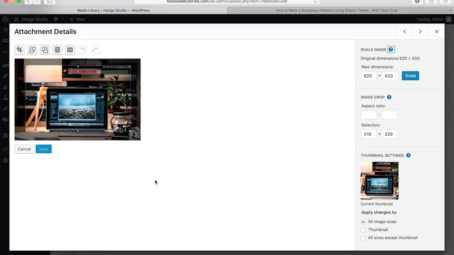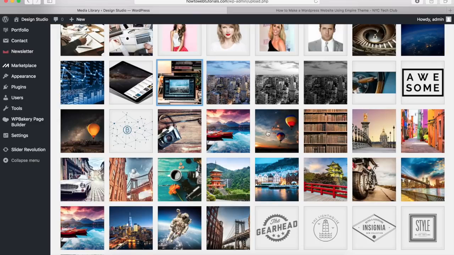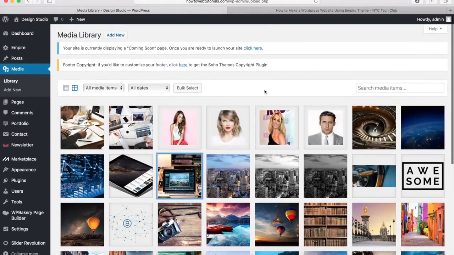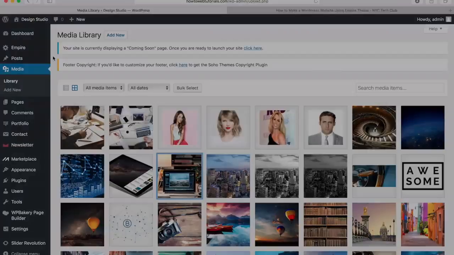If you do make any changes, make sure that you click on the save button right here. Okay, so we're not going to make any changes to this image, so I'm just going to close out of this. And now we are actually done uploading our demo images for the WordPress website. So we're just going to move on to the next step right now.